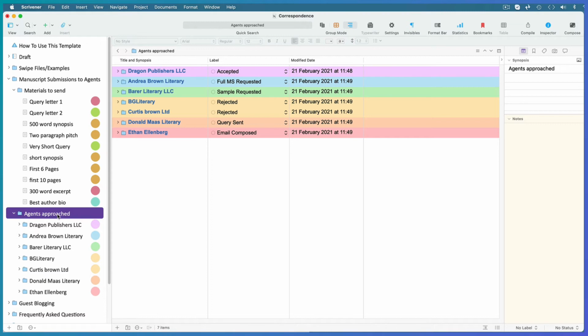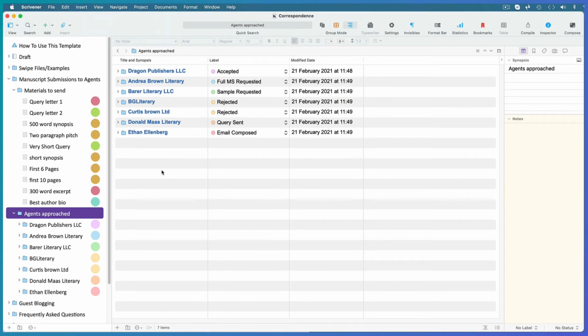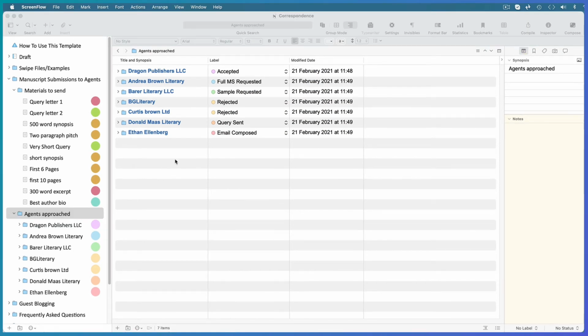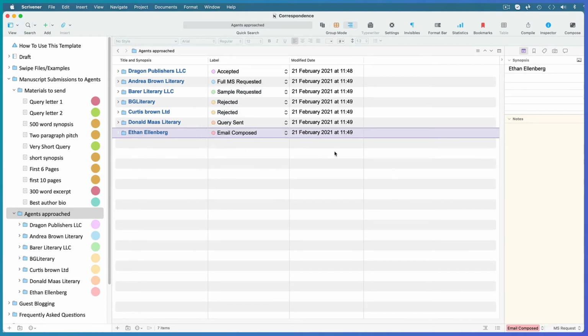All this color is too distracting for me, so I'll toggle off Use Label Colors In Outliner Rows. Note that label colors will still show up as dots in the outliner by default. Now you can open the Label menu via the up-down arrows and change a document's status. I've also included a column for modified date.